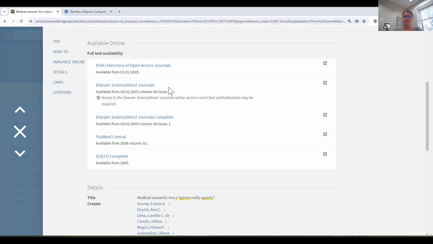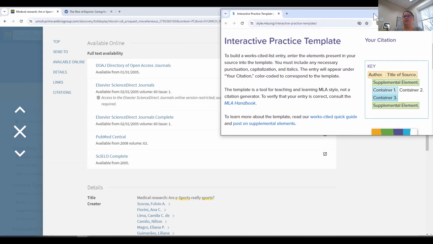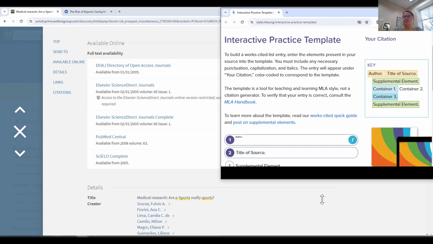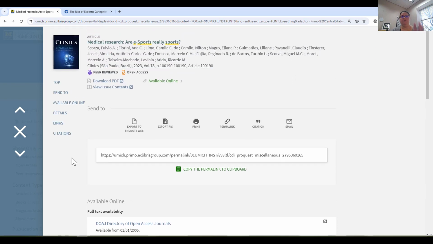And first one, we're going to actually use a, hold on a second. Make sure that this is sized correctly here. Okay, so the first one we're going to use is a journal article that we found through the library site.